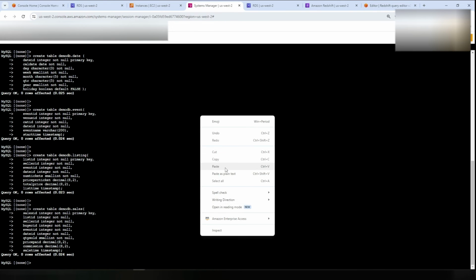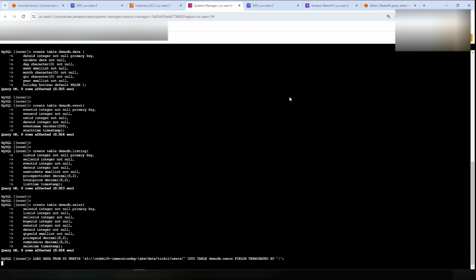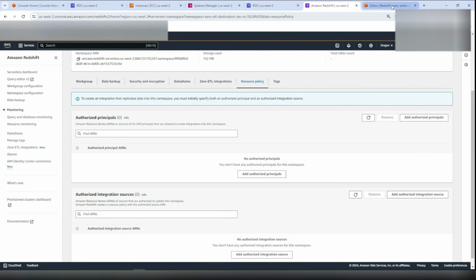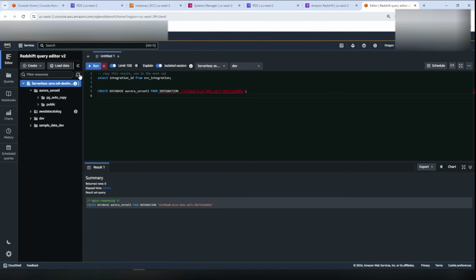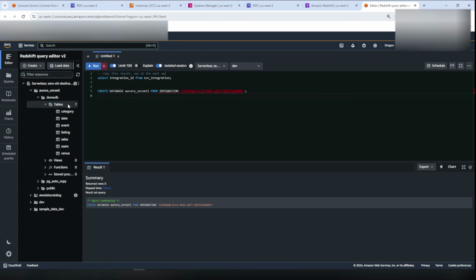While we let the load from S3 statements go, let's go and check if the tables created are being reflected in Redshift or not. So refresh your Redshift Data Warehouse in Query Editor V2 Tree View panel. This should have the tables that we created in Aurora MySQL already synced. So as you can see, the tables are created.